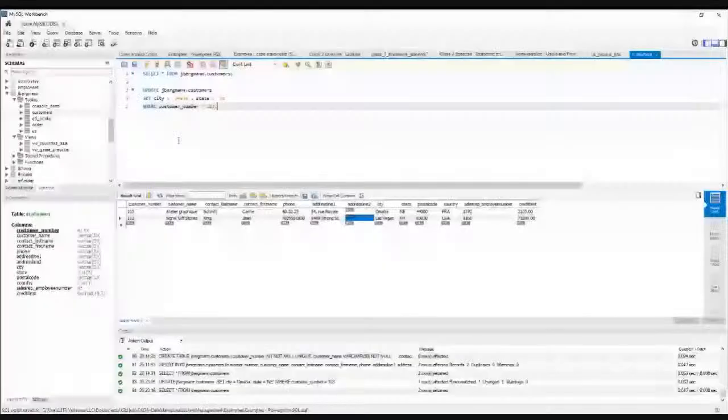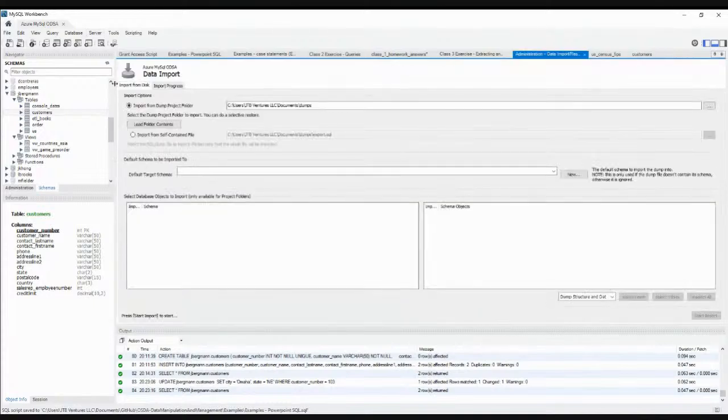Okay, I believe we're back. We're back with MySQL Workbench. So the import utility is under server and data import.